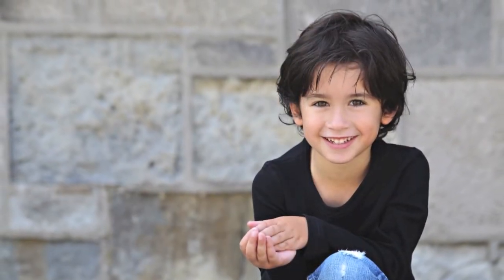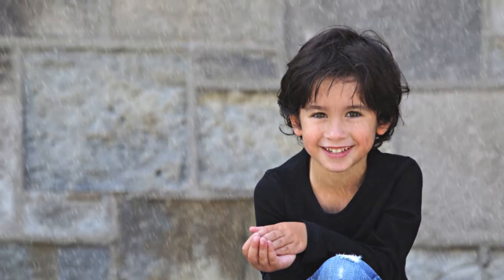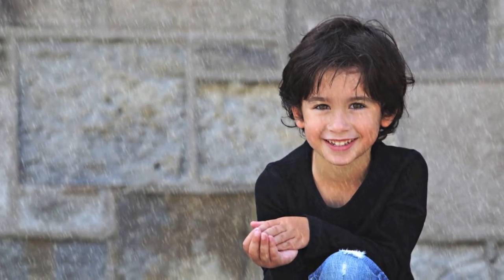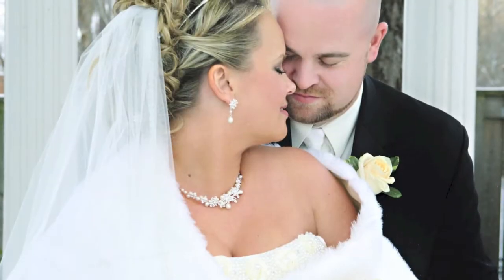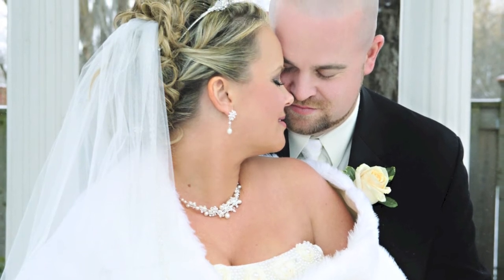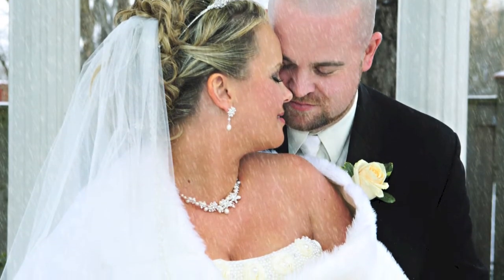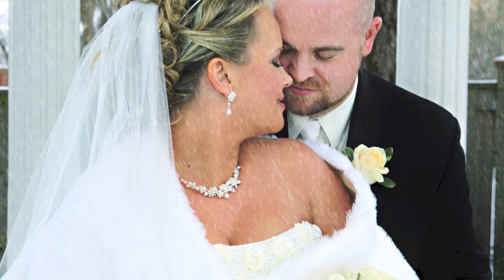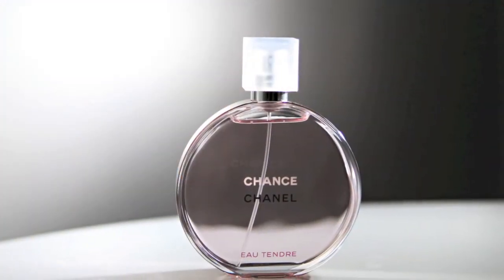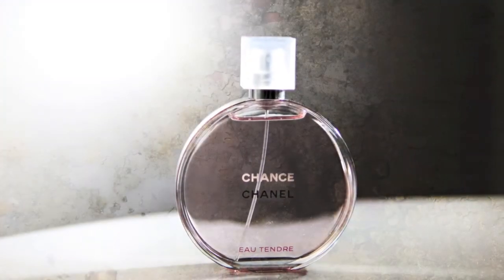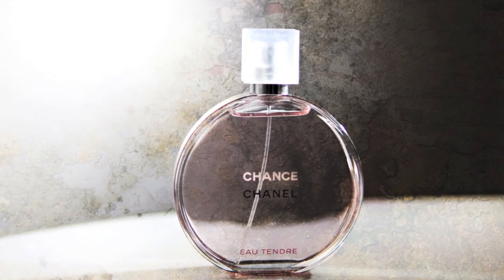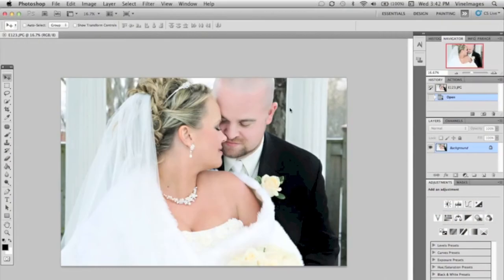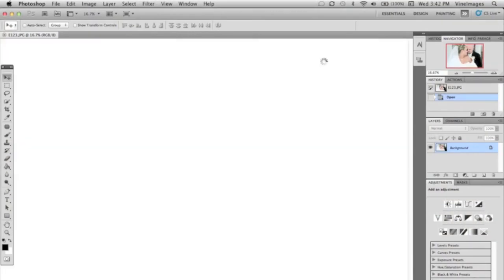Okay, so this is the first image we're gonna work on, and we're gonna add snow to it just to give it a totally different look. This image as well, we're gonna add a snow effect to it. This was a winter wedding we just did a couple weeks ago. And then I'm gonna teach you how to add a textured overlay to any of your images. So I'm gonna teach you how to do this. So we have the first image open here in Photoshop.